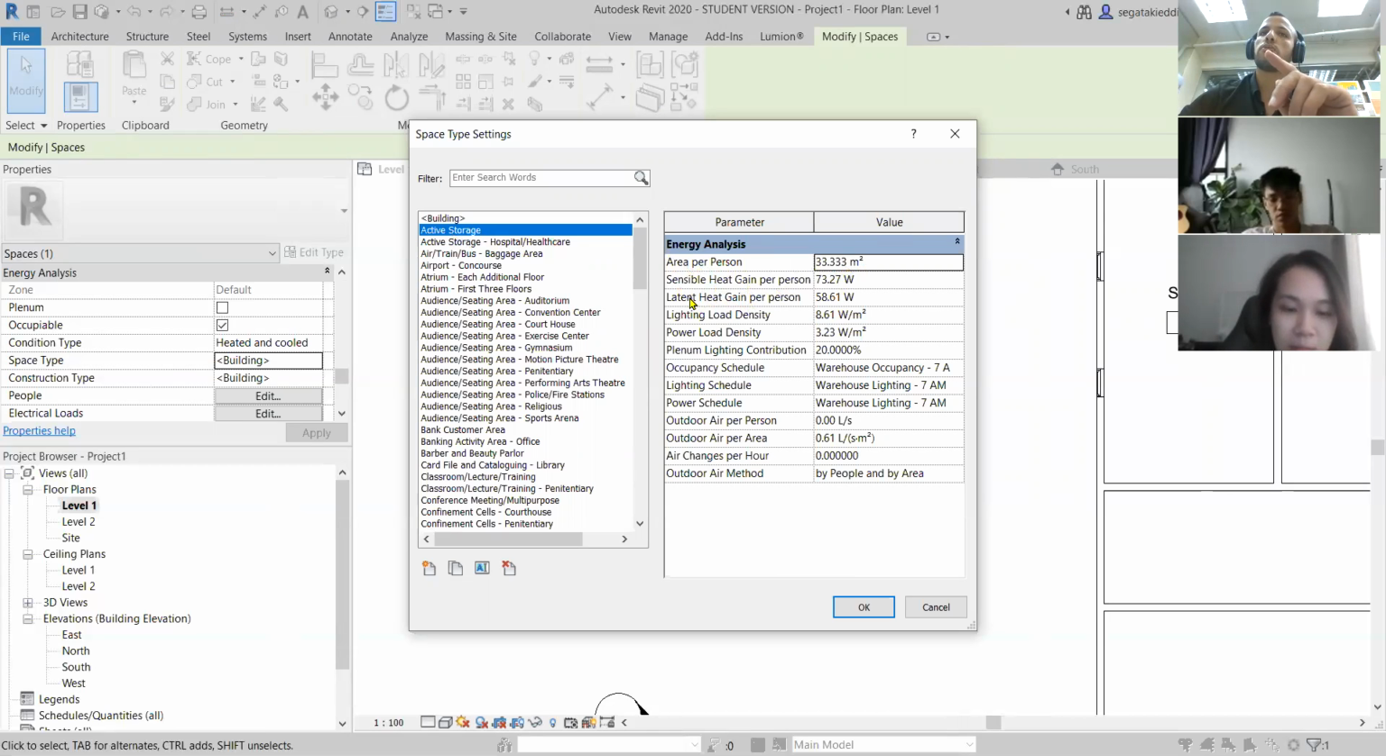So according to standards, sensible heat gain per person and latent heat gain. If you remember, last time we talked about this sensible and latent heat. Basically, sensible is the heat that you measure using your thermometer, but latent is the heat which can be consumed in the time between change in the characteristic of the material from liquid to vapor or anything.